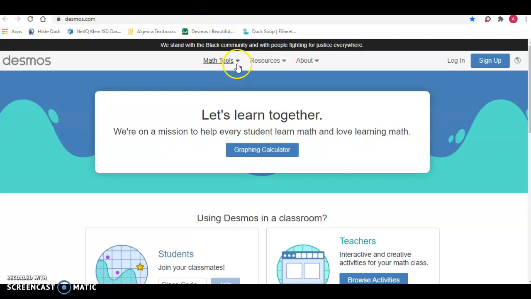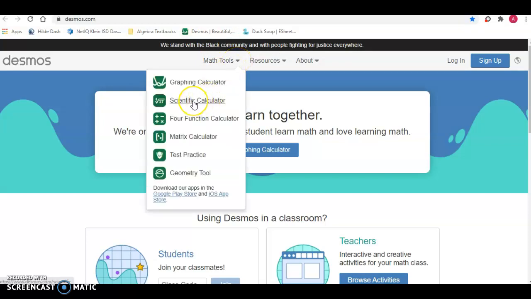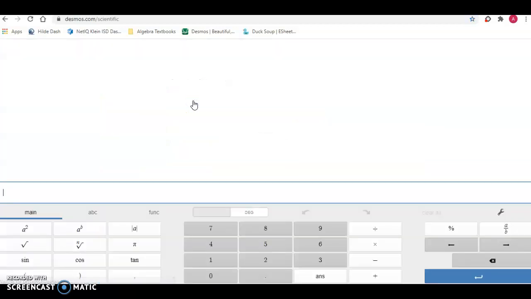Now to get started, the main one we're going to use, if you go to Math Tools, we're going to be using the Scientific Calculator. If we click on Scientific Calculator, it's going to take us to a page that looks like this. Now this is our calculator page. All the buttons are down here. I'm going to go over the main ones we're going to use.